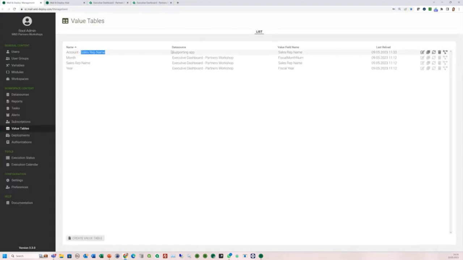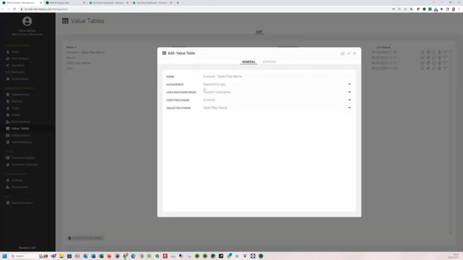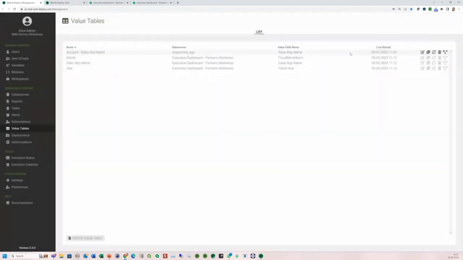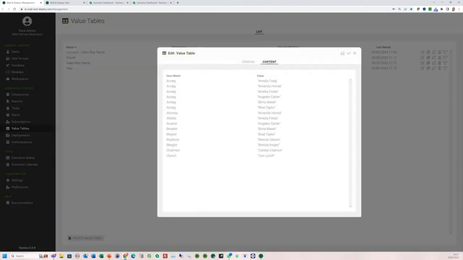Let's look at how the value table is configured. Firstly, the data source is now our supporting app. Then we select Custom Username in the User Matching mode, as all of our users have custom credentials. The user field name is the account, and the value field name is sales rep once again. After reloading it, we can see the exact same values as the ones in our app.